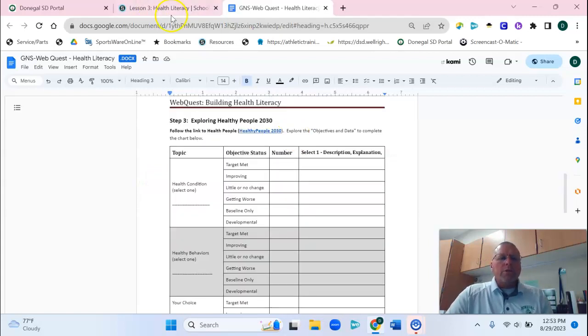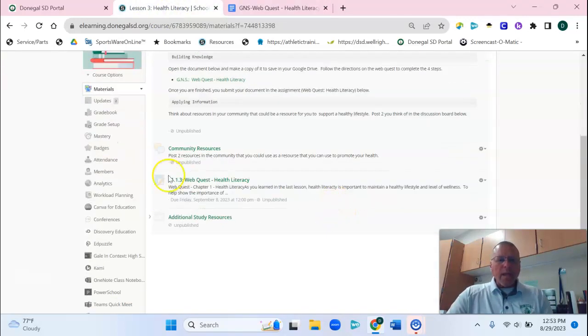All right. Once you're done with that, you're going to submit your web quest here. Again, all the graded ones are coded with the numbers. And then I want you to think about community resources. I'm going in and posting 2 resources within the community where you can go find health information. Just think about things around us here that you can post and see if we can come up with a big bank here from all of our peers.